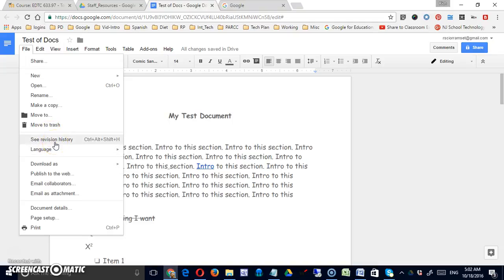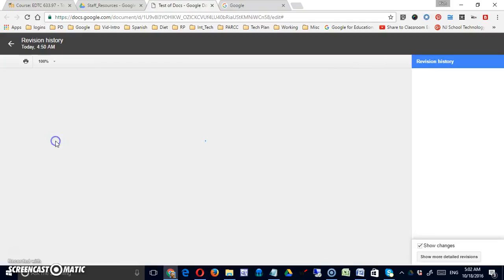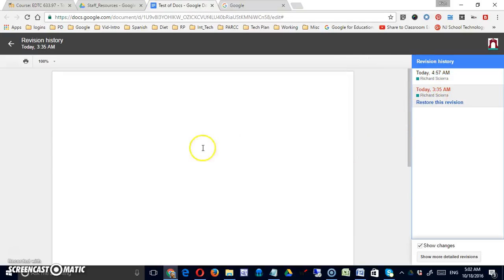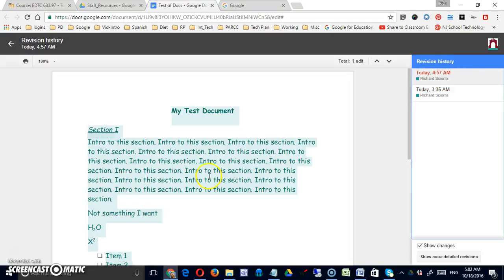There's a See Revision History option, and let's take a look at that. You can see here that there are 2 entries for this right now. The first one is a blank. The second one shows me pretty much my current document.